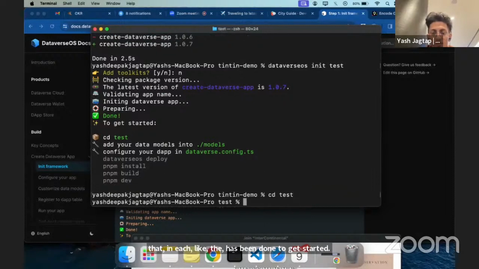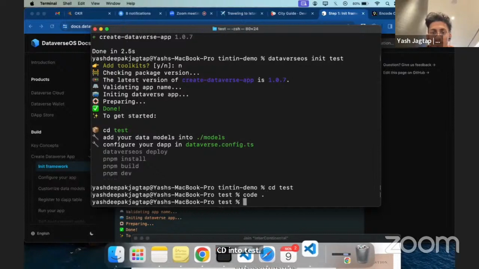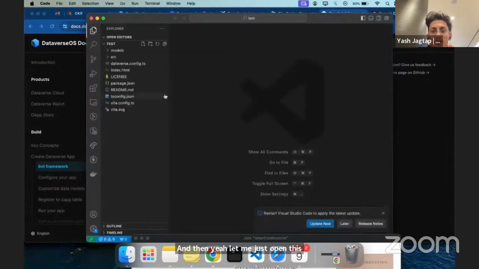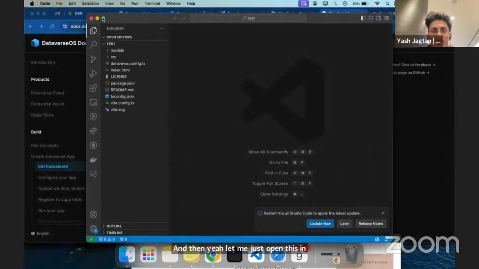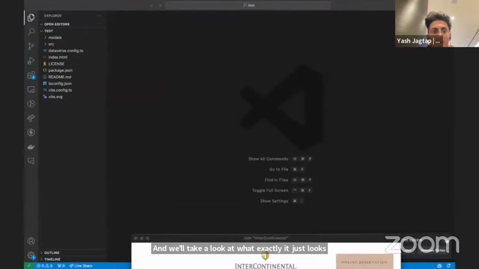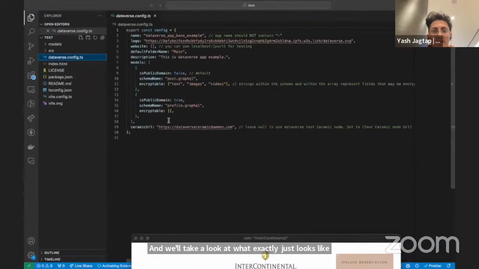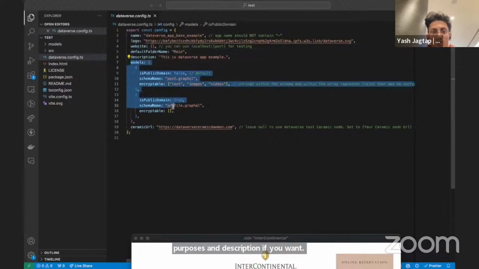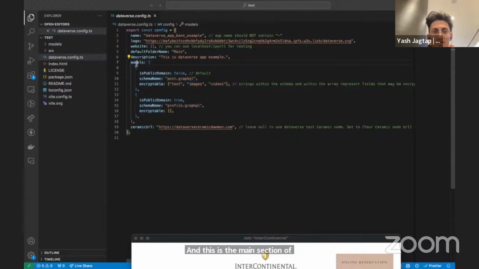And then let me just open this in VS Code and we'll take a look at what exactly this looks like. So the most important file is the dataverse config.ts. Here you can see the name of your application, the logo, the website. Here you just have to put in the localhost port, which is 3000 for testing purposes, and a description if you want. And this is the main section of this config, which is the models array.